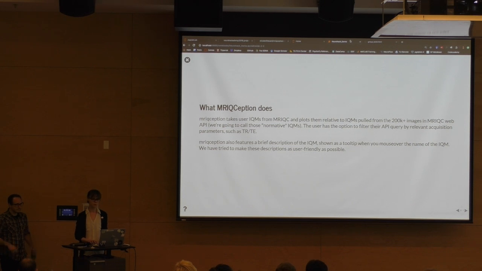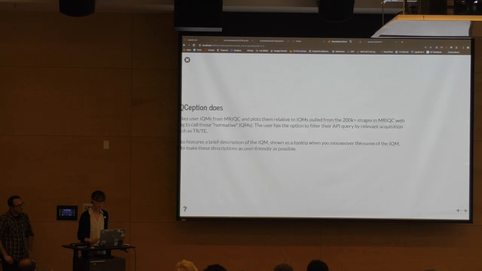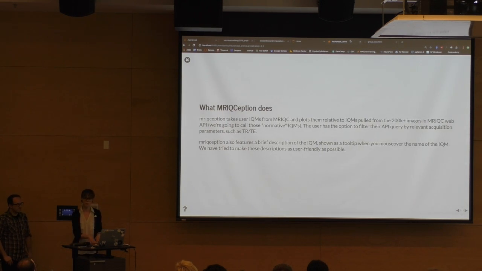opaque for non-expert users. So to make it easier to use, we spent a lot of time trying to figure out how to rephrase the definitions of the image quality metrics in a more easily understandable way for lay users. It's not shown as a tooltip right now, it's just shown under the plot, but we have that information too. So the goal is to basically make MRIQC easier for people to use, so that doing quality control on your data, which is really important, is easier.